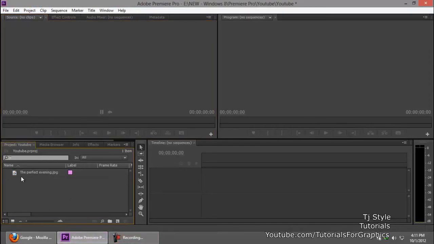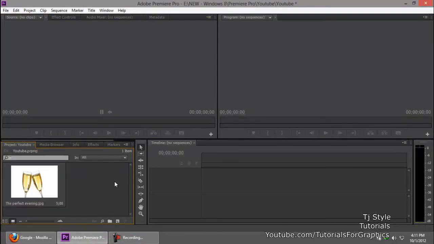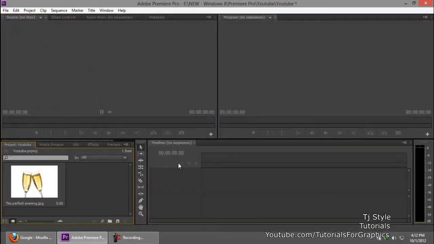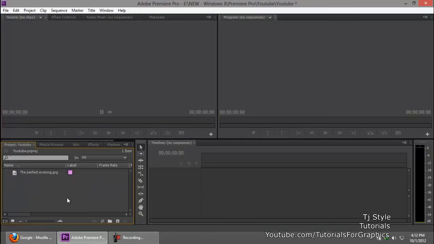Okay, so guys, you can work with the thumbnail view if you want to take a look at your image properly, and you can of course hit the tilde key for expanding your view if you're working with a lot of media, and hit the tilde key once again for minimizing it. I'm going to work with the list view for now.